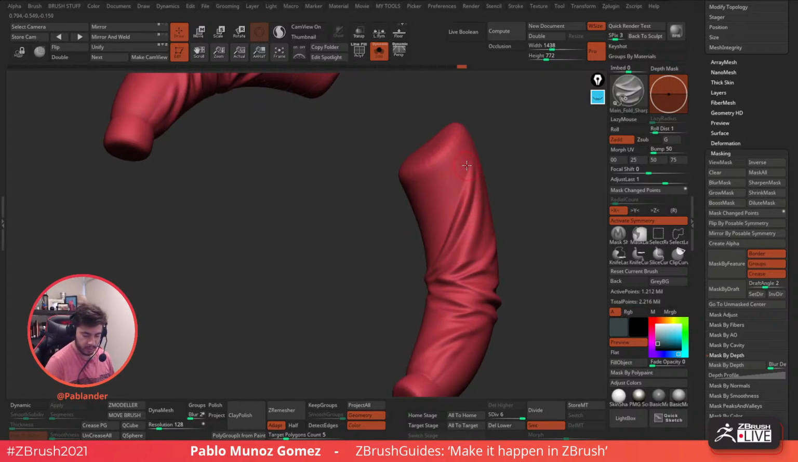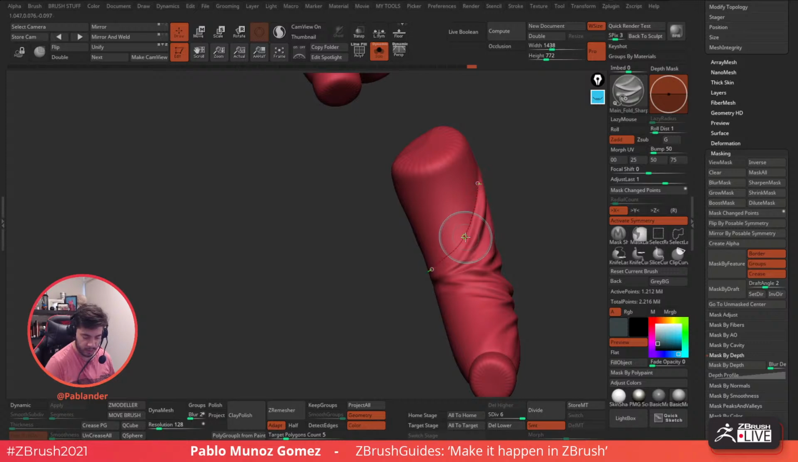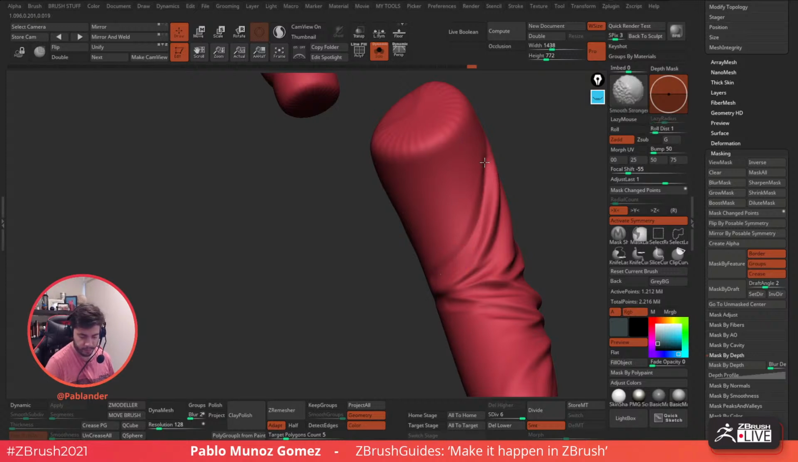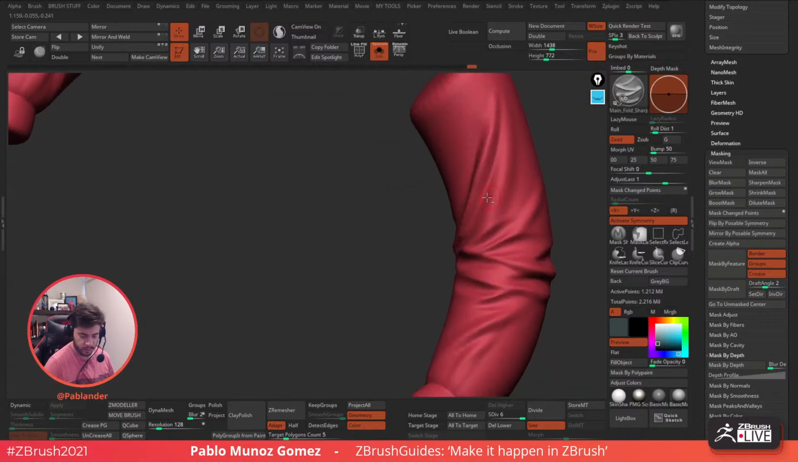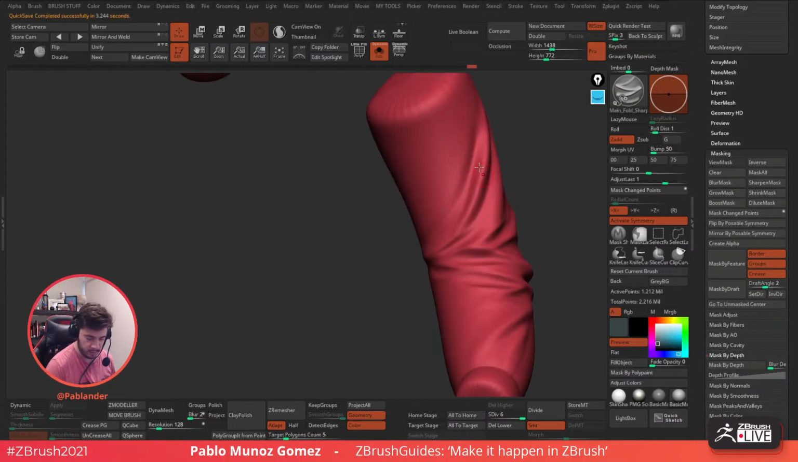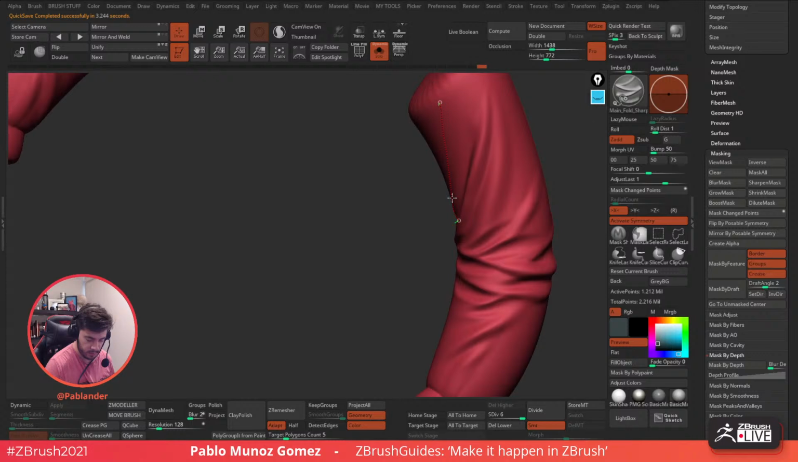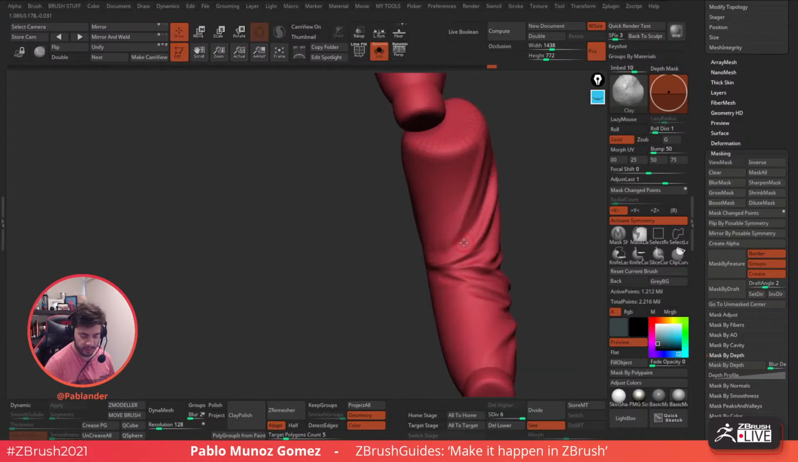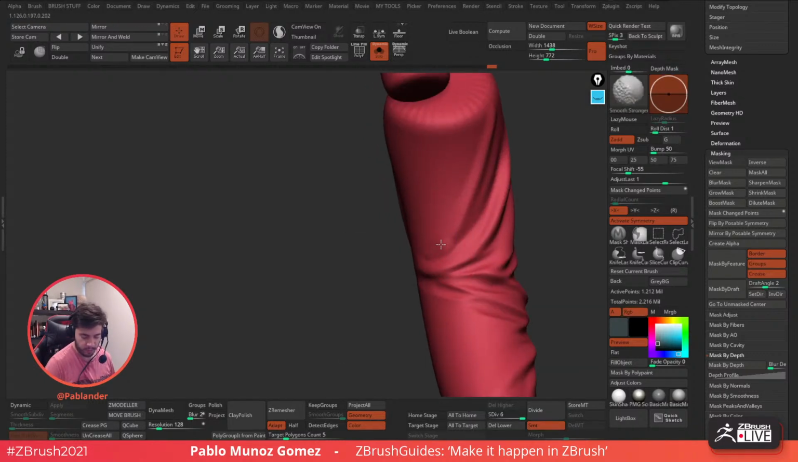So let's use this to push things in here with a smaller brush size. It's a little bit sharper. Oops. Let's do that again. So you see the resulting fold is a lot sharper. So this is something that you can use maybe for a different type of material.